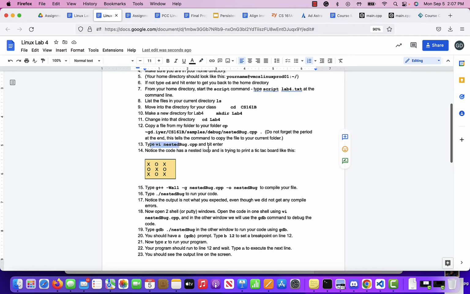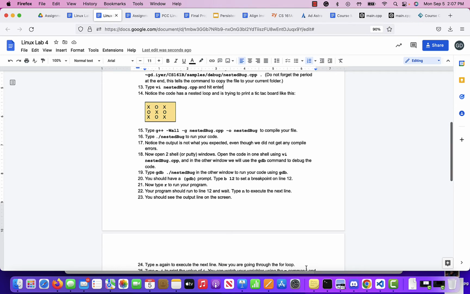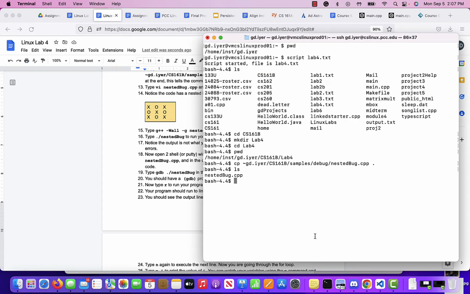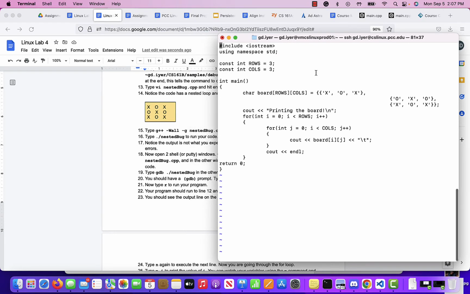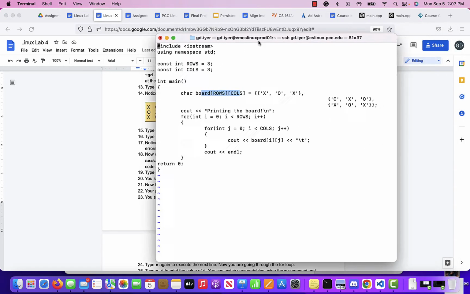We're going to edit the file and hit enter, type vi. The code has a nested loop and we're trying to print a tic-tac board that looks like this. This is what it should do. Okay, so let's take a look. vi nested, tab will print it for me so I don't have to type it. And notice I have initialized a char two-dimensional array with some values, and we are trying to print it using a nested loop.